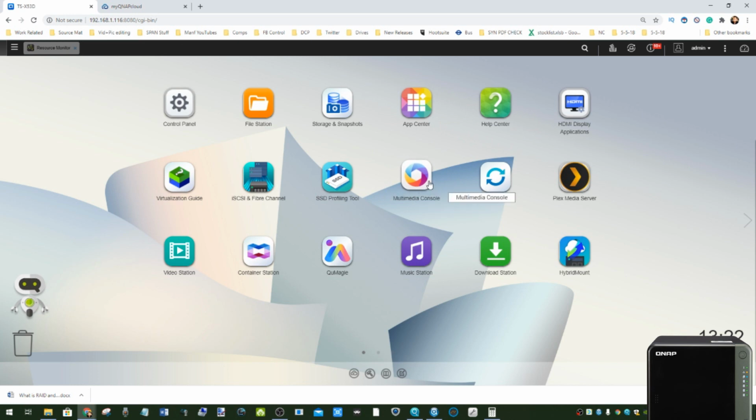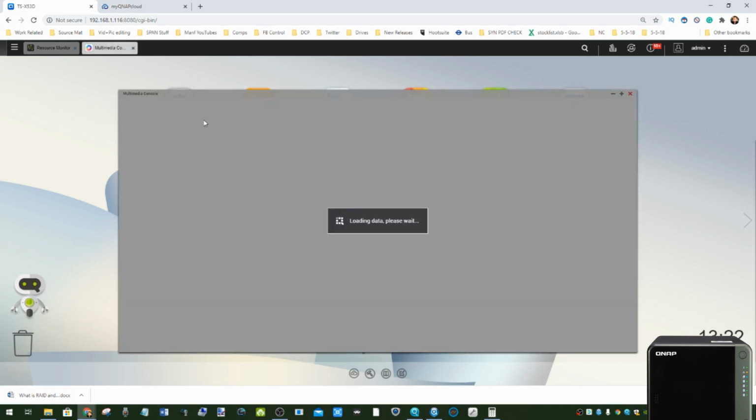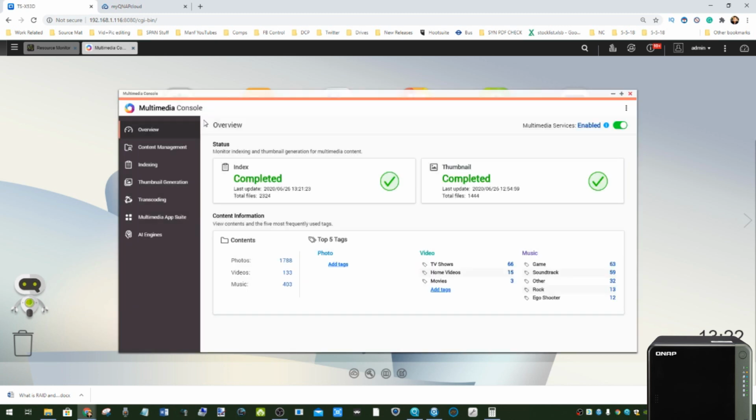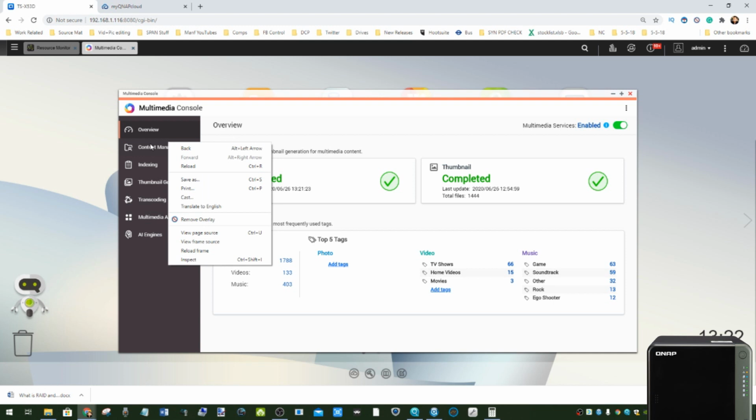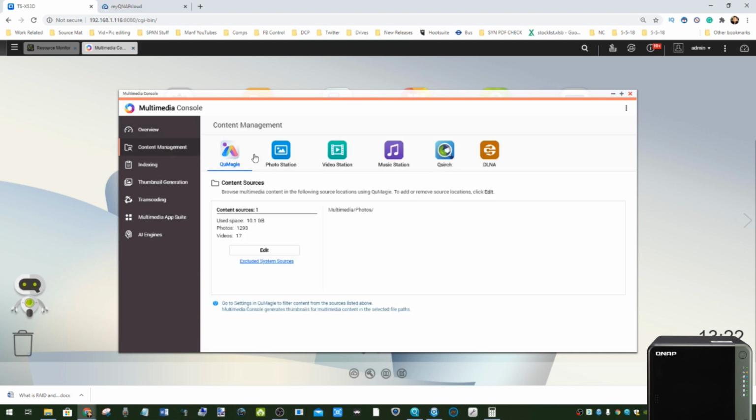For example, they're one of the few brands that has this app, their own Multimedia Console. And Multimedia Console is a single indexing management point for your NAS. So, for example, you've got all of these different applications for handling media. QMagie, an AI-powered photo recognition tool, Photo Station, a photo management and collectors tool and creating portfolios.